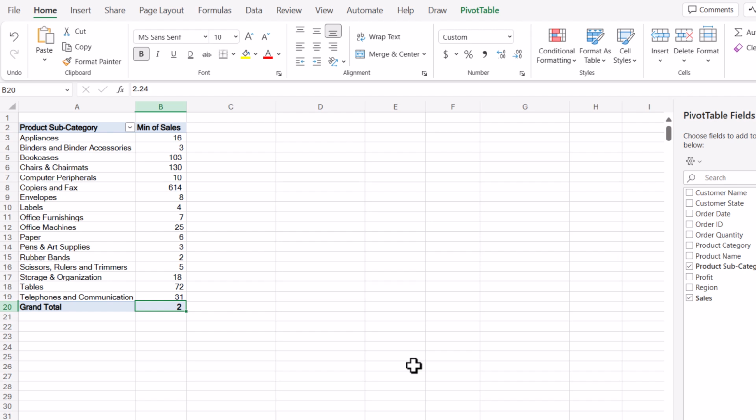So just be aware that that's what your grand total is showing you. Basically, at the moment, this is showing me that the lowest value is actually 2. So there we go. We've now got our min of sales being shown here.